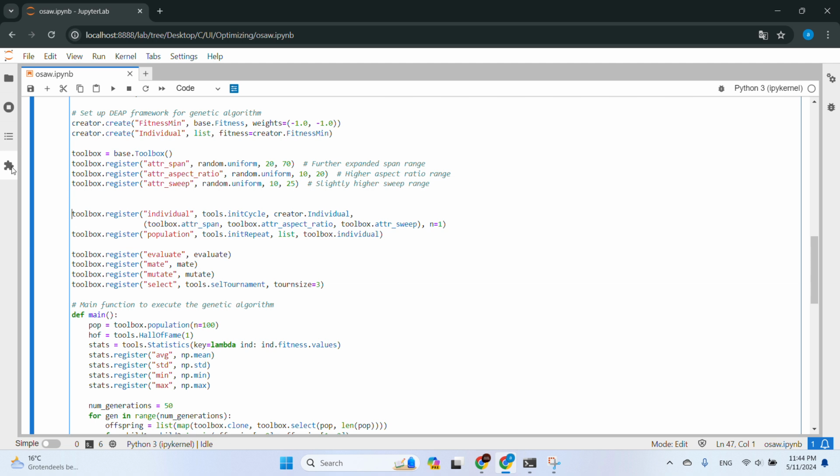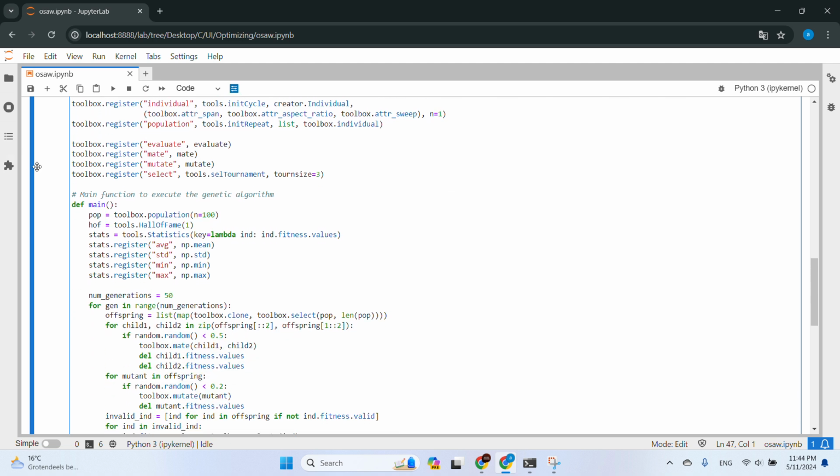And here we initialize individuals and populations. The individual is configured to initialize an individual by cycling through the registered attribute functions. This means each individual will be created by drawing once from each attribute function, and the population is defined to create a list of individuals using tools.initRepeat. It repeatedly initializes individuals to form a complete population, enabling the exploration of multiple design configurations simultaneously.